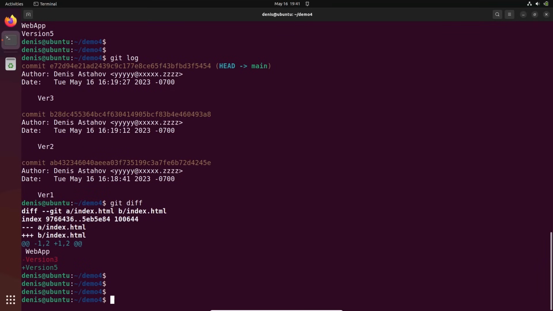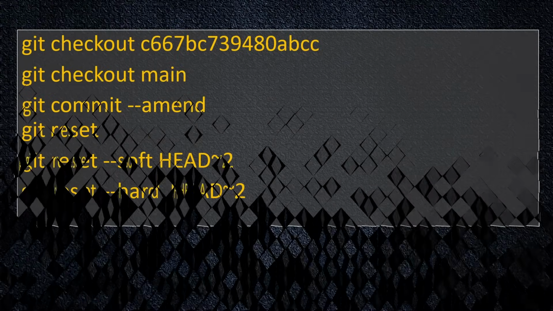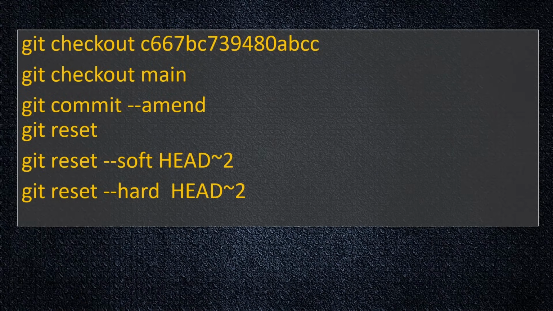Well, this is git reset --soft, git reset --hard, and git commit --amend. Sometimes you place a wrong commit message and want to change it to make it nice, and git commit --amend gives you this opportunity. And the commands we used today: git checkout with hash number; git commit --amend to change your last commit message; git reset --soft HEAD~ and number of commits; git reset --hard HEAD~ and number of commits.